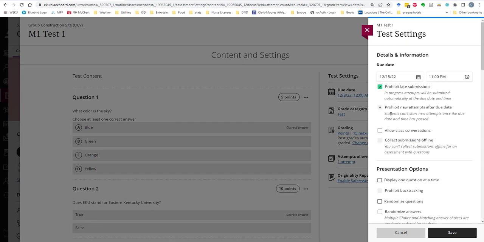Will you prohibit new attempts after the due date? Typically, if you're going to prohibit late submissions, you're probably going to prohibit new attempts after the due date. In fact, it's locked so that you can't make that change. But you could prohibit new attempts after the due date. This would mean that late attempts would not be allowed, but an in-progress attempt would. Class Conversations is another communications channel. It's like a discussion board, but it's tied to various content items and especially assessments in the course.